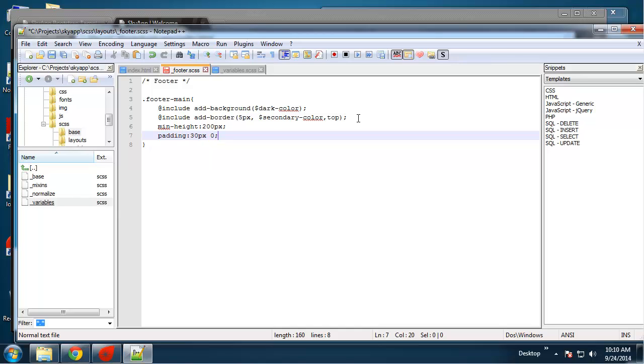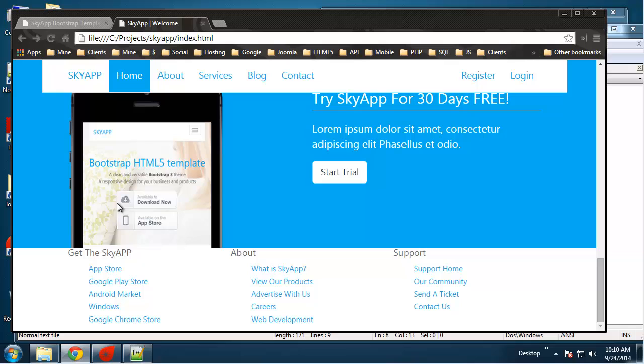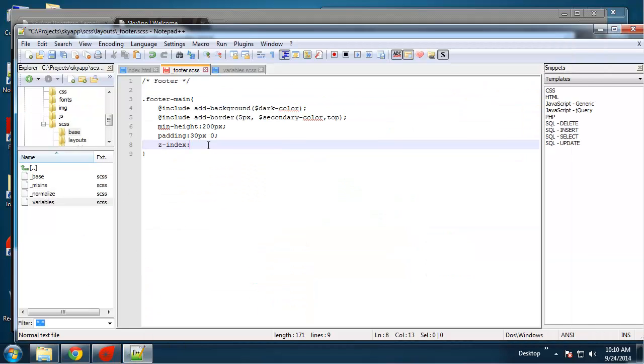And let's see, I want to set the Z index, which isn't really necessary because we have the phone image cut off right here, but just in case it went down further, we want the footer to have a higher Z index than this image. Alright, so I'm just going to set the Z index to 100, and that should be good. Let's check that out.